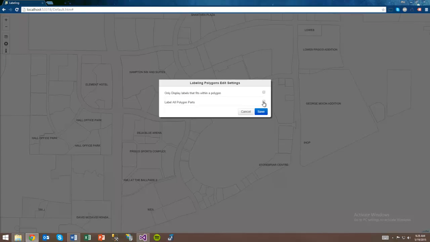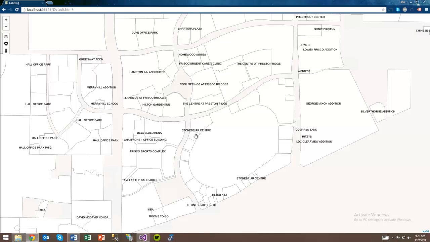This setting to label all polygon parts will label all the parts that make up a polygon-based feature. So for example here, Stonebriar Center is labeled multiple times. Also, Hall Office Park has multiple features that are labeled inside of it.